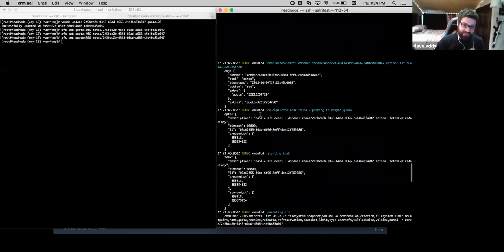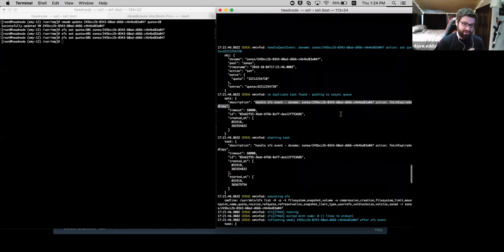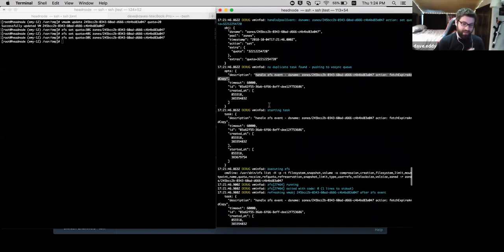So what it does is it looks for the description, which is handle ZFS. It has the dataset name, and it has the action it wants to go on, which is to fetch the new data, expire the old data, and copy the new data. Kind of Vminfod specific here. So there was no duplicate task found. It pushed it to the VA sync queue. It uses a VA sync queue under the hood. And then started the task.